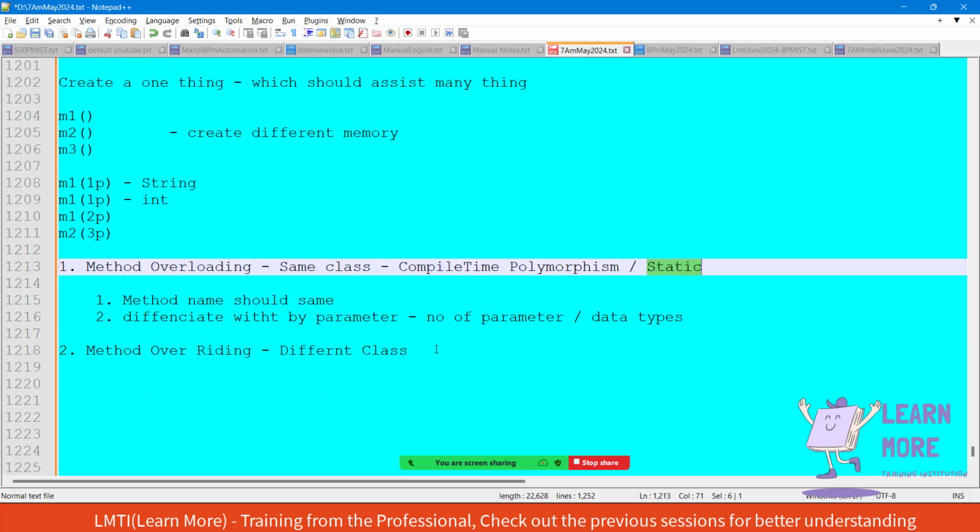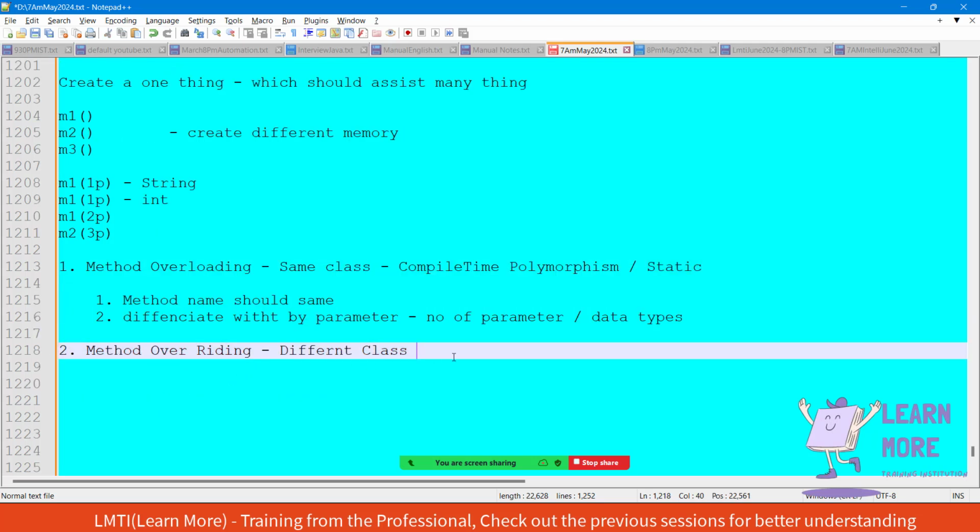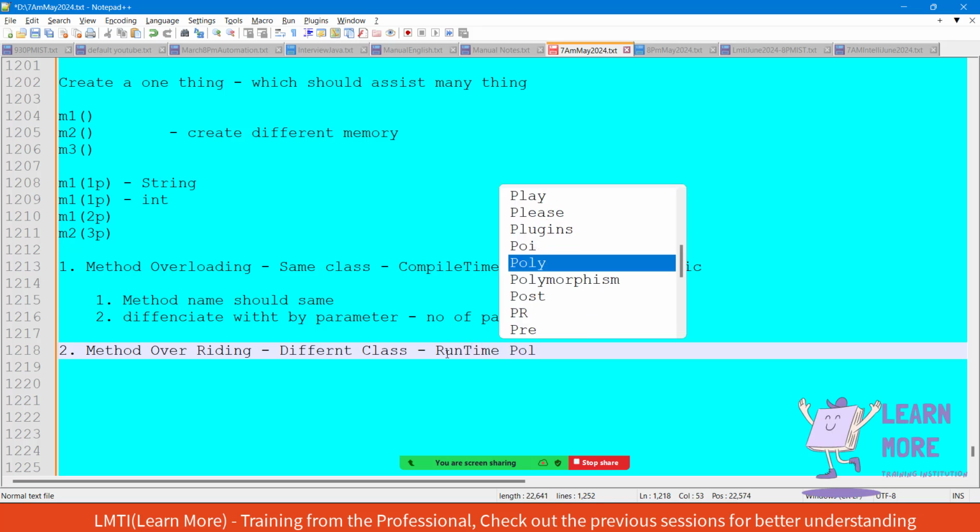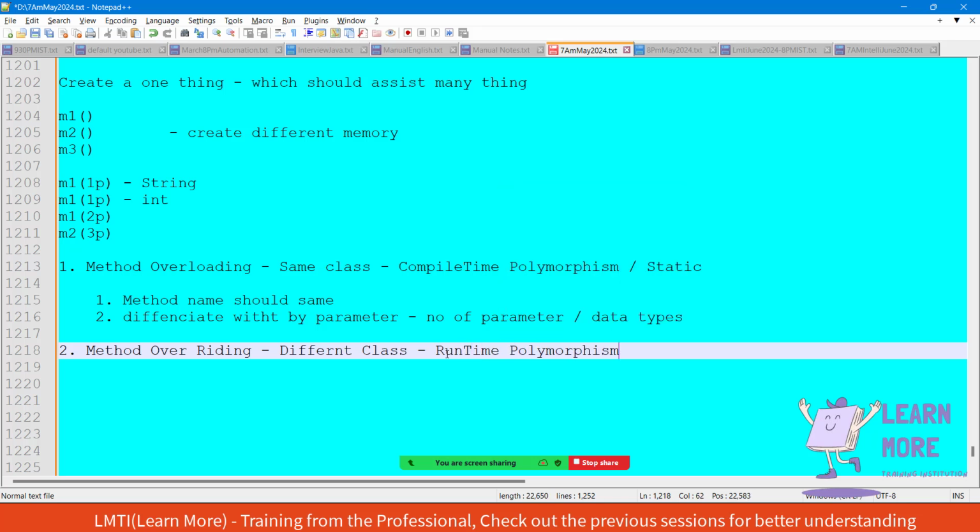Whereas overriding takes place in different classes, and we can't decide which method will execute during compile time. While executing the code, we will get to know which method will execute. That's the reason we call it runtime polymorphism. When it is runtime polymorphism, we will get to know only during the execution.